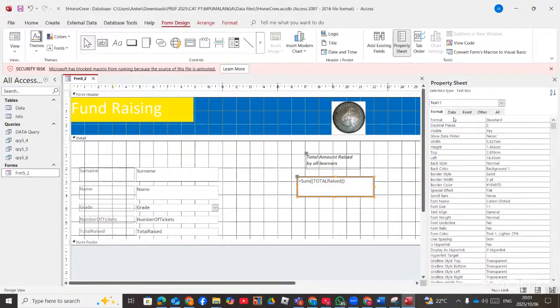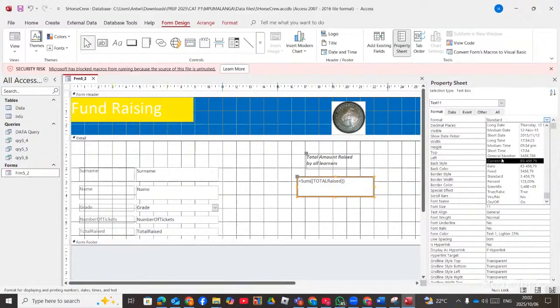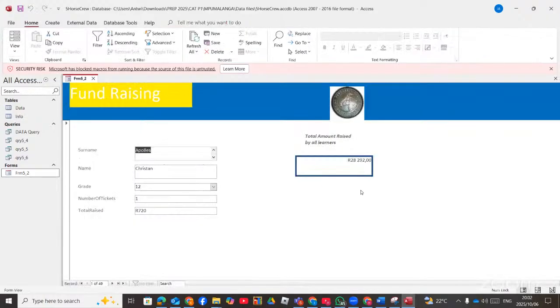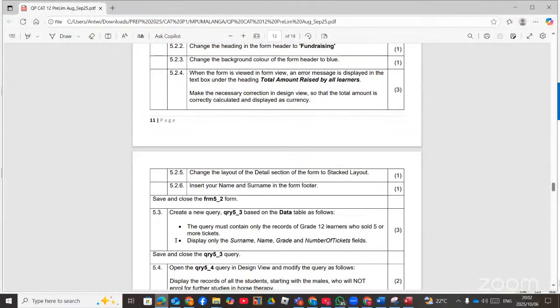So when you click on it, go to the format. It shouldn't be standard. Then it should be currency. There we go. So basically, this is what the question requires us to do. And then change the layout of the details section to stack layout.